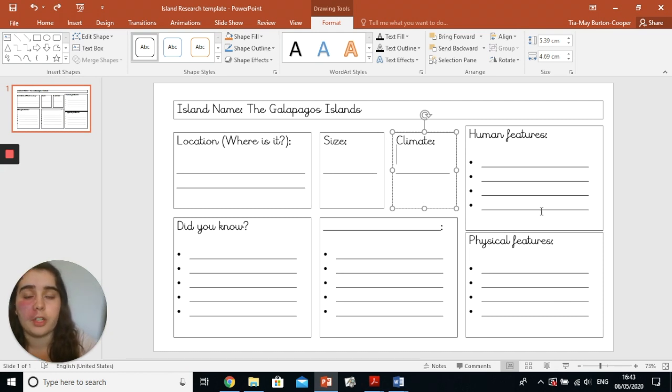Then we've got a box for human features, so try and have a think, what kind of things would you put under human features? So things that are man-made. And then under physical features, that's where you would describe any beaches or mountains or anything that might be on your island. And then I've put a box here. This one on your template will be empty, but I've put 'Did you know?', because you could put some fun facts on there as an example of something you might do.